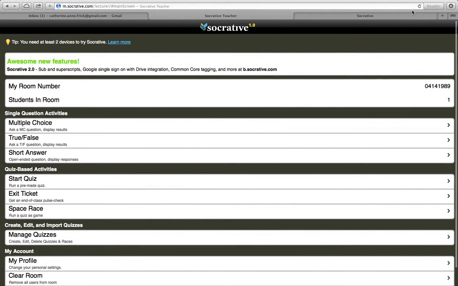Okay, so now we're going to talk about different things that you can use on Socrative. So I signed in on my phone to my room. So you can see students in room 1, that's me. So let's say I'm the teacher and also the student, but whatever.